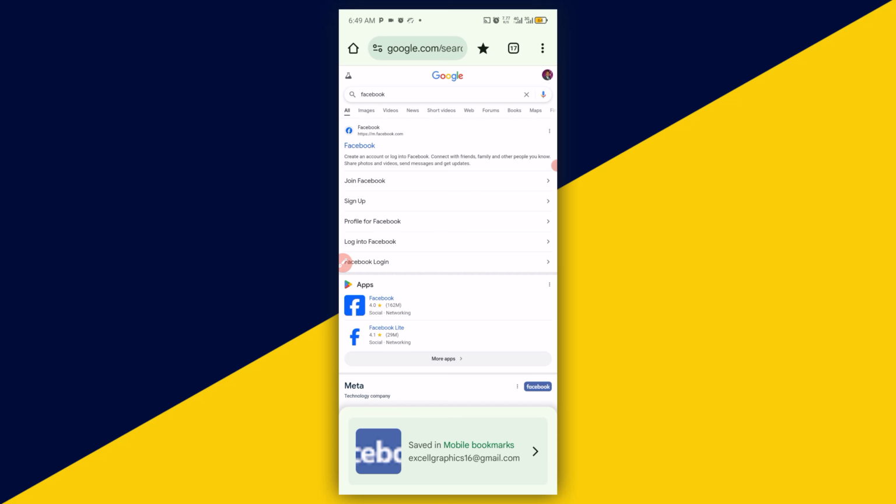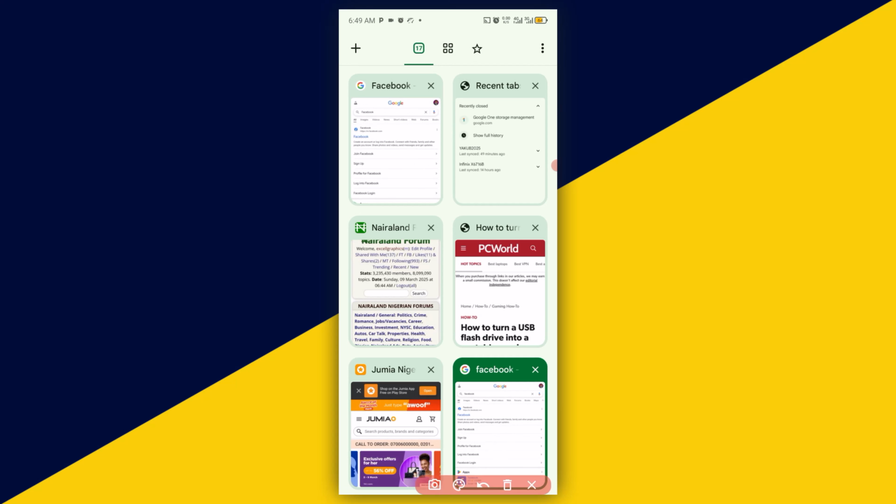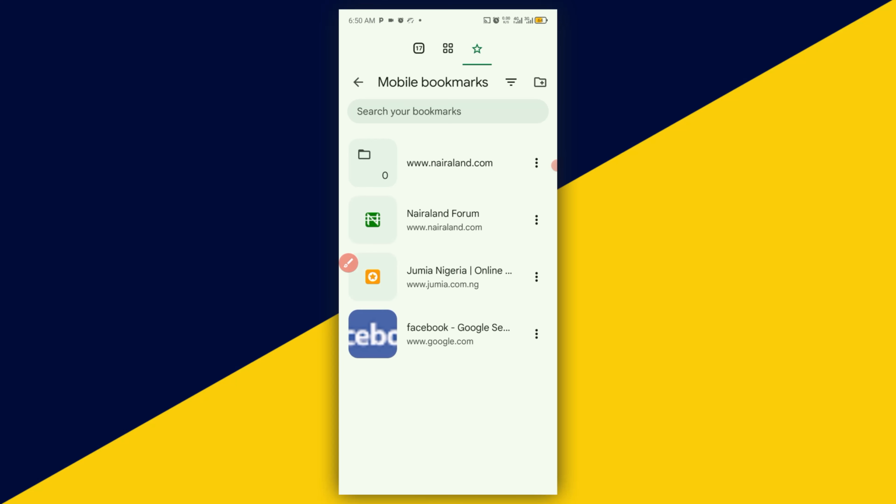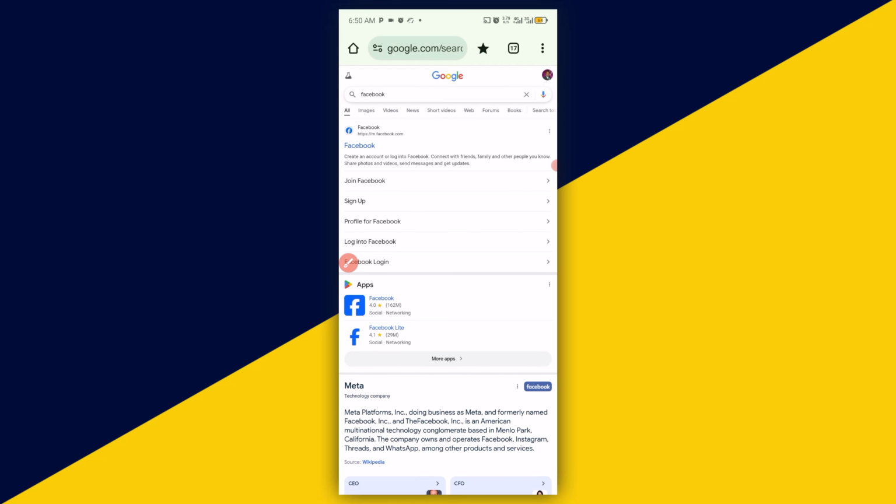And for you to visit all your bookmarks, what you need to do is simply click on here. Then move to the third tab right here. The next thing you need to do is to simply click on mobile bookmarks. Then you have your Facebook page, Google bookmark result right here. Simply click on that and it takes you back to the website that you have bookmarked so far.